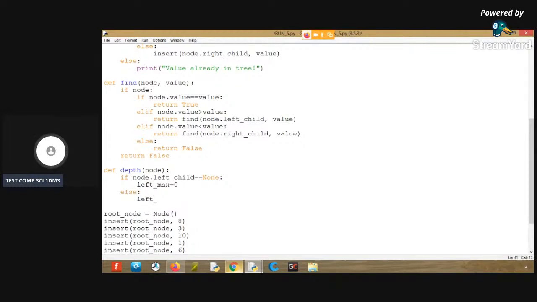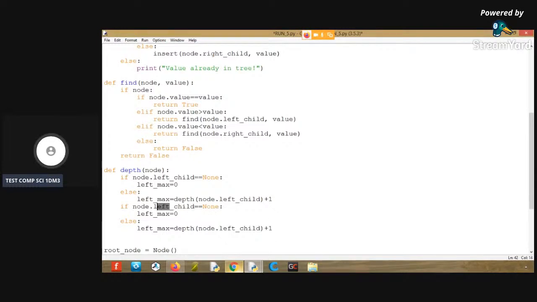Else, we'll set left_max equal to the value of the depth function, but now applied to that branch. So depth of node.left_child, and then +1. Perfect. And then we can apply the exact same code for the right side. So we'll say if node.right_child is equal to None, then right_max is equal to 0. Else, if it's not equal to None, we'll call the function again, but this time looking at just the right child. And don't forget to increment by 1 each time.